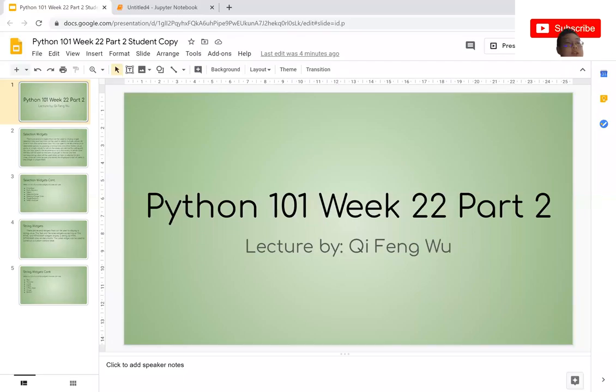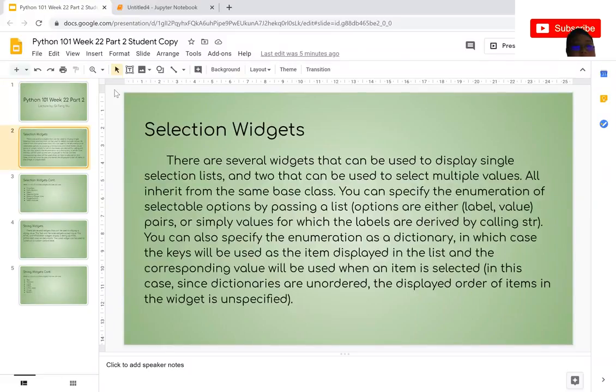Gadgets, widgets. So it's week 22, part 2, and we're going to finish off the list of widgets that we can use. So, selection widgets.